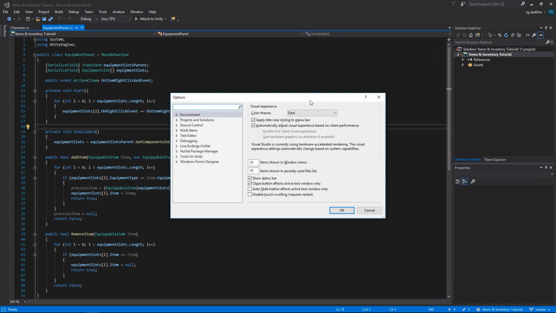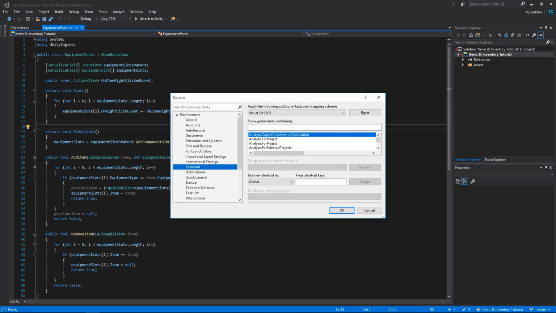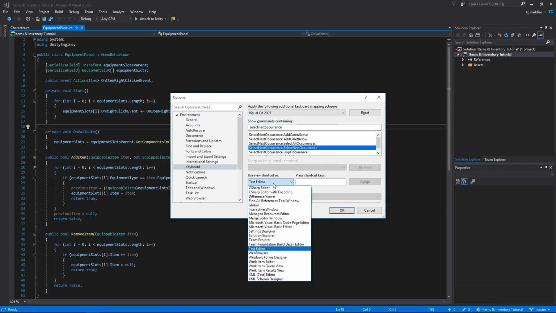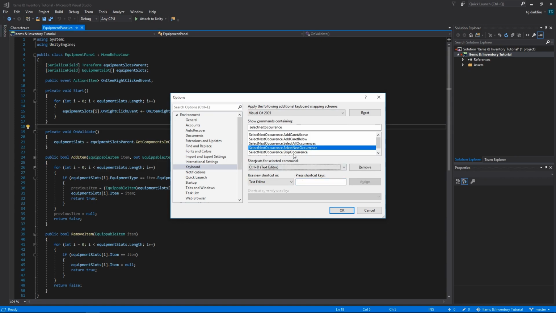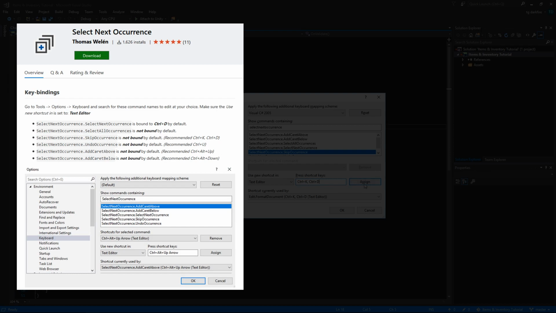Now I want to configure some keyboard shortcuts, so we need to open up Environment and then select Keyboard, and we need to search in this little input field here the command that we want to change. Let's start out with the Select Next Occurrence extension. I like to set these to the shortcuts that are recommended in the extension's homepage. I'm just going to show a screenshot of that.